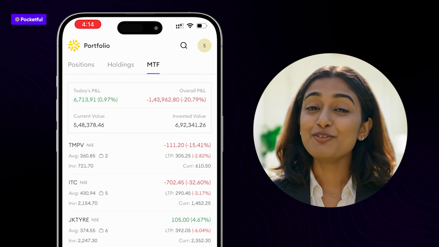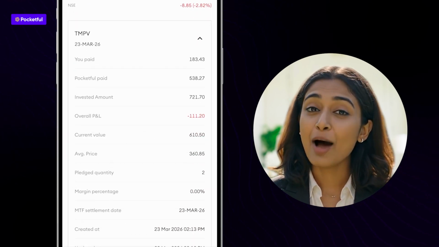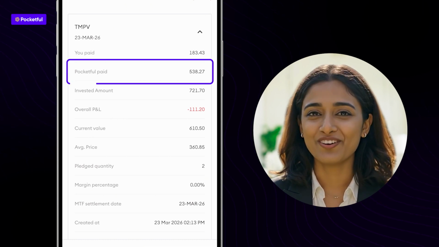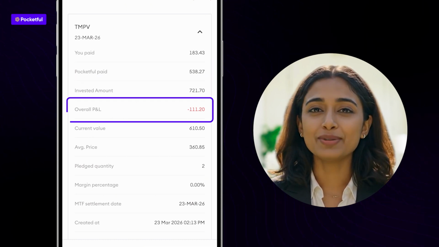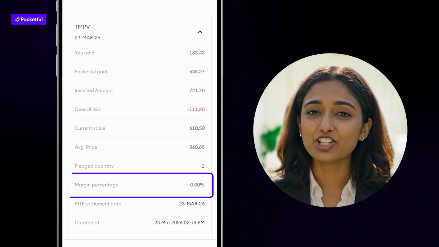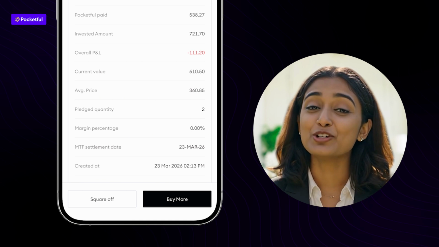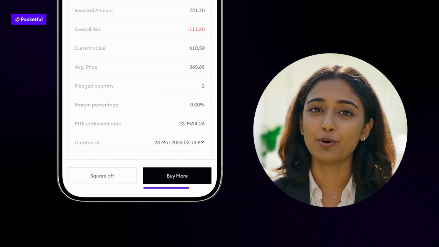For example, if you click on a stock like TMPV, you'll see complete details such as how much you need to pay, how much Pocketful will fund, invested amount, overall P&L, current value, average price, pledged quantity, margin percentage, MTF settlement date, creation date. From here, you can also square off your position or buy more shares.